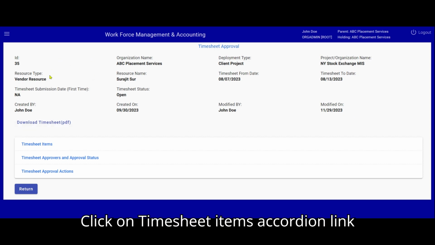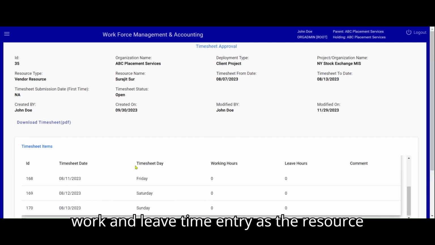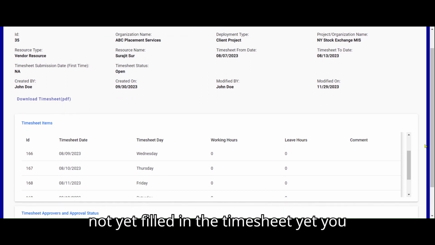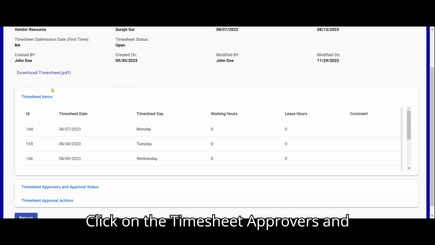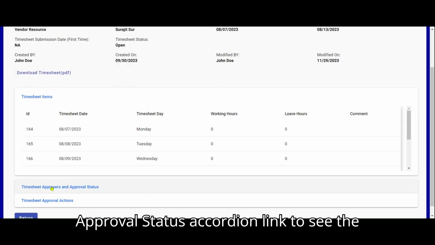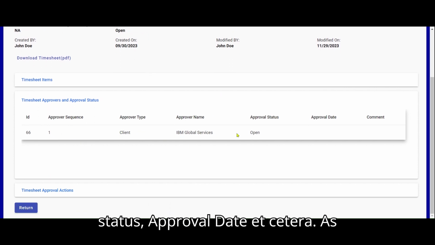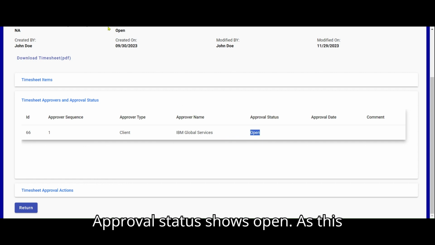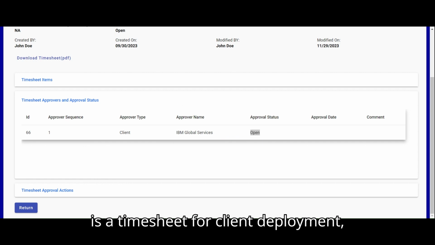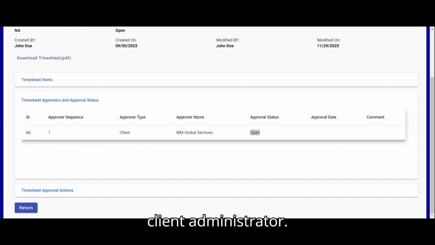Click on the Timesheet Items accordion link to see the timesheet items for day-wise work and leave time entry. As the resource has not yet filled in the timesheet, you find the time entries are 0. Click on the Timesheet Approvers and Approval Status accordion link to see the approver's details including approval status, approval date, etc. As the timesheet is not yet submitted, approval status shows open. As this is a timesheet for client deployment, there is only one approver, that is the client administrator.